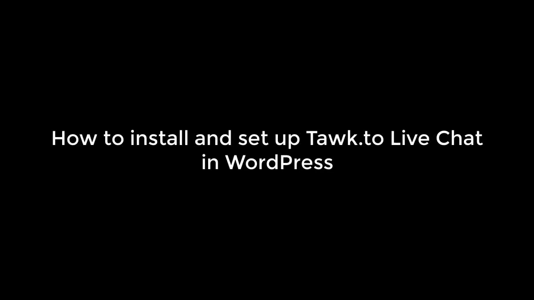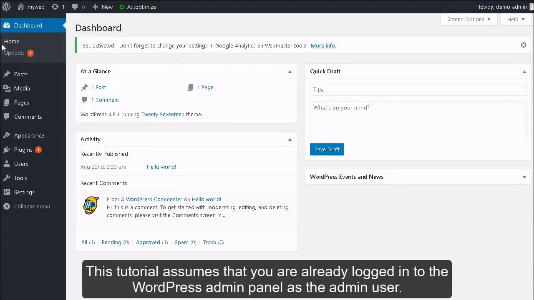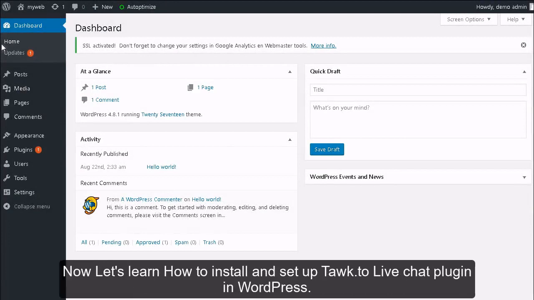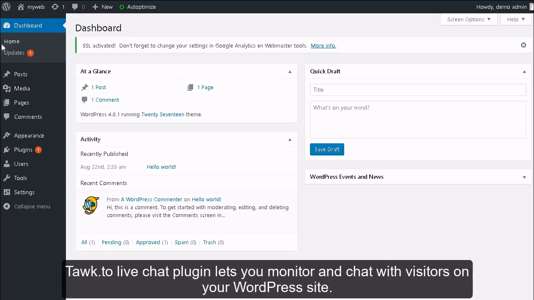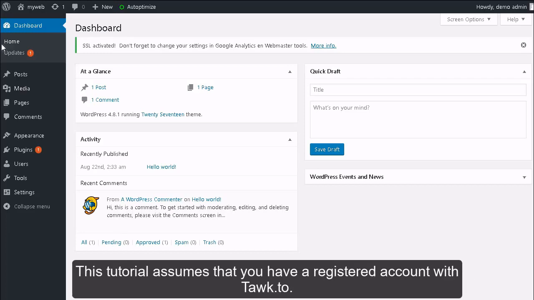How to install and set up Tawk live chat in WordPress. This tutorial assumes that you are already logged into the WordPress admin panel with admin user. Now let's learn how to install and set up the Tawk live chat plugin in WordPress. Tawk live chat plugin lets you monitor and chat with visitors on your WordPress site. This tutorial assumes that you have a registered account with Tawk.